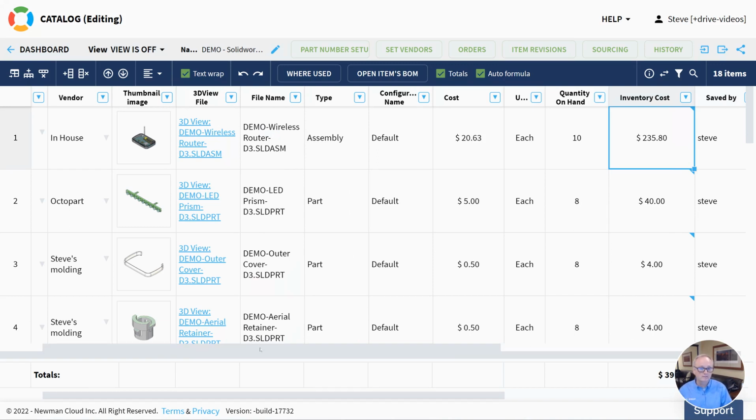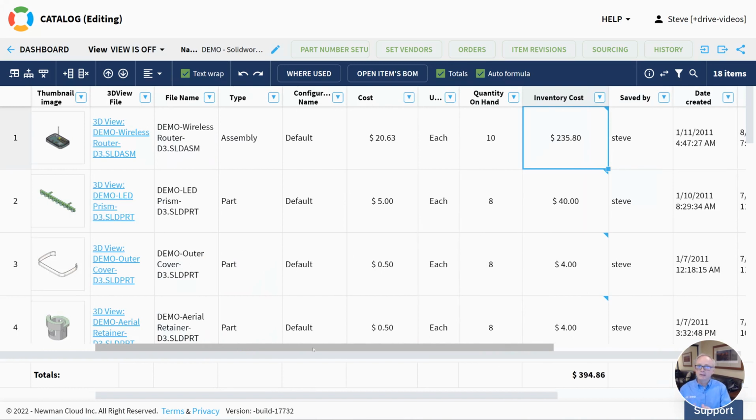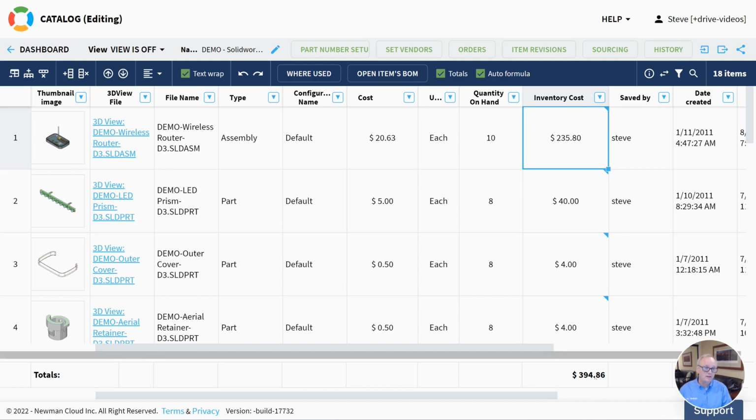So I'd like to just simply show that here in my catalog I've created a property called inventory cost, and I've set it to be the cost times the quantity on hand. So here's an easy way to say, look, I've got $235 worth of routers on hand. My total inventory cost by summing this column here is $394. So that's a really helpful way to do that.